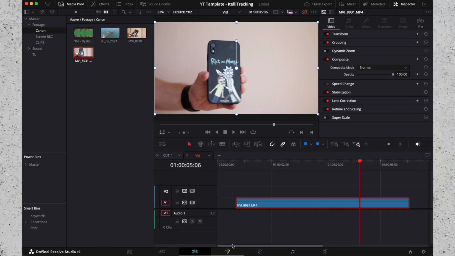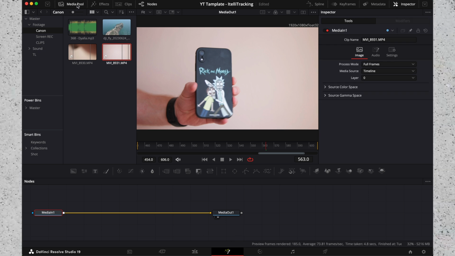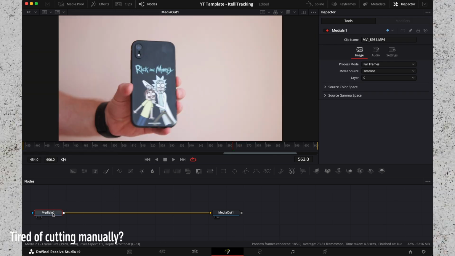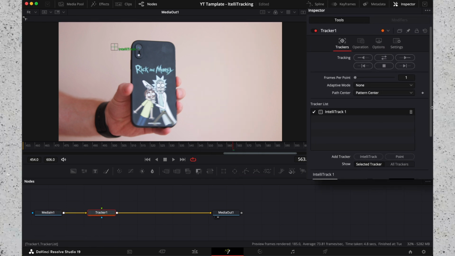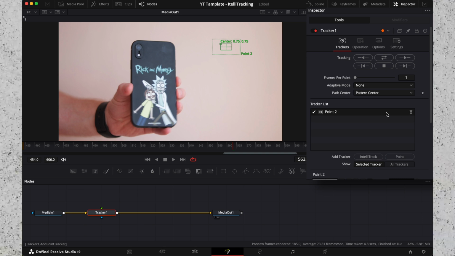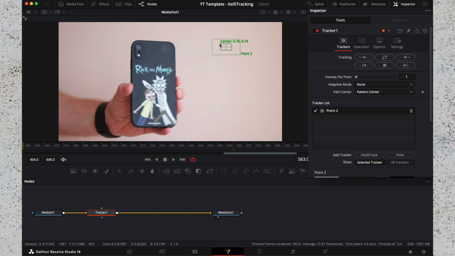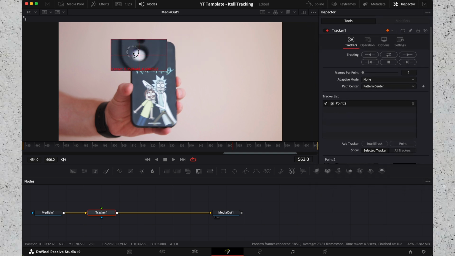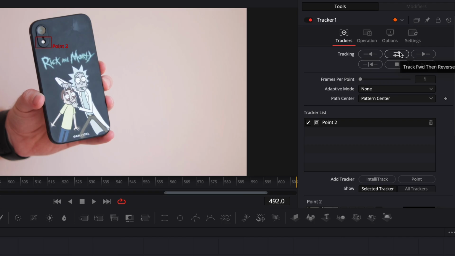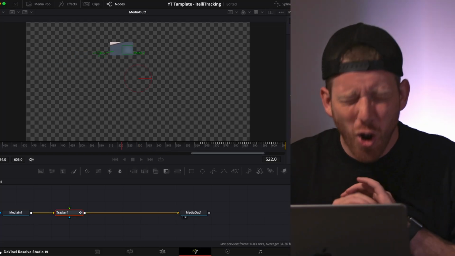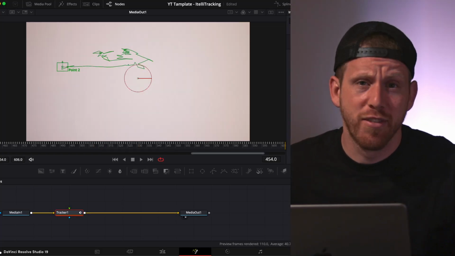For those who are not familiar, to track something, go into Fusion, press Shift and Spacebar, look for the tracker, and add it. Then over here, usually it was just on point instead of the IntelliTracker. So it would have been point. You set your point over here and you click on track forwards and backwards. It lost it almost immediately and it never recovered.